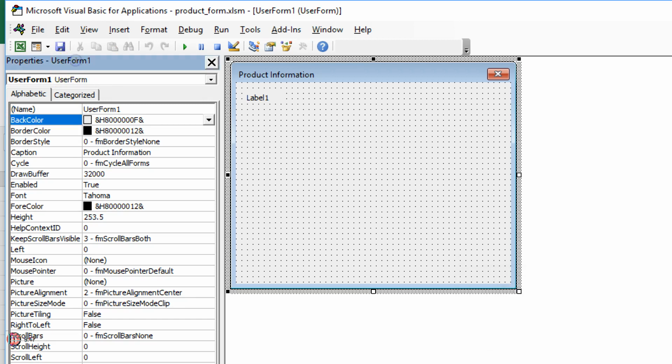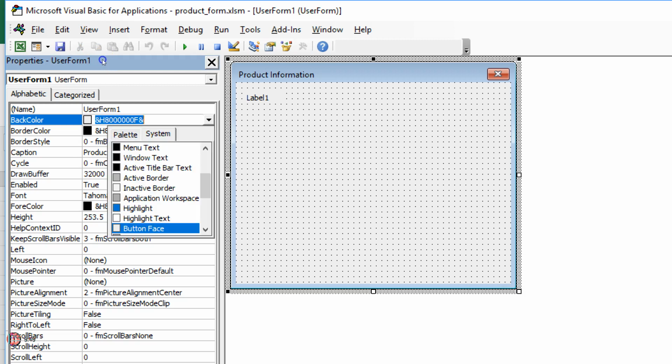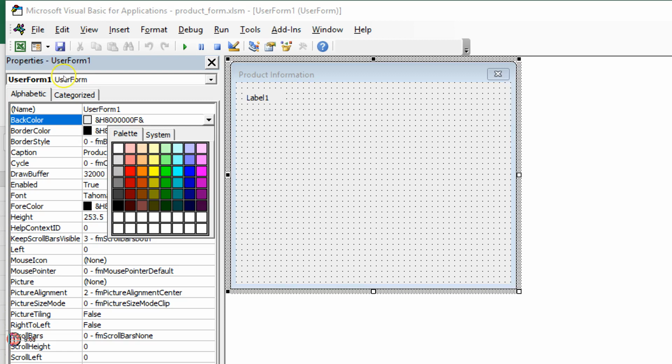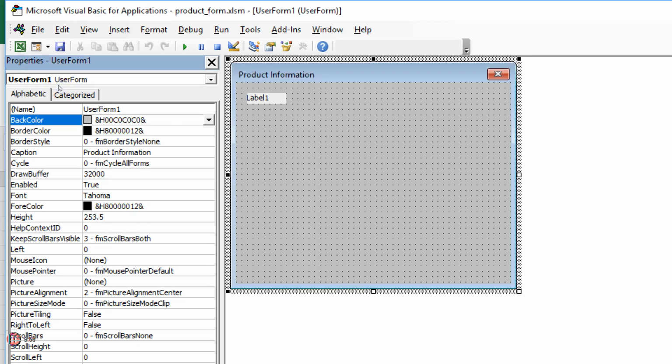I'm going to change the back color of this. I'll choose off the drop-down, and instead of the system, I'll come to palette. I'll just choose one of these. Oops, had the wrong thing selected. Undo. Can I undo that?